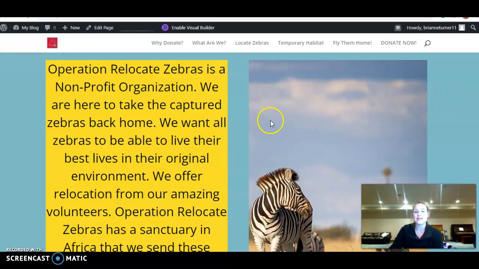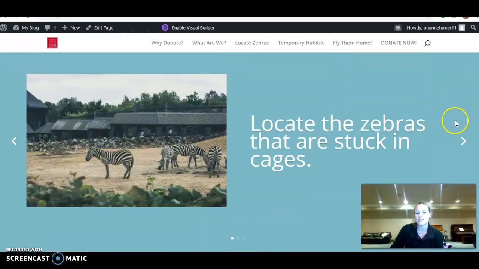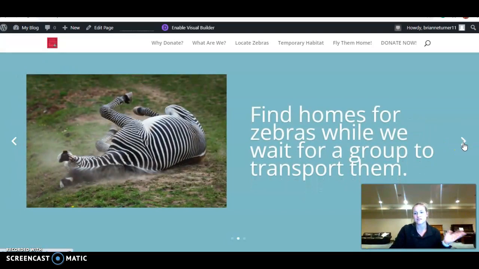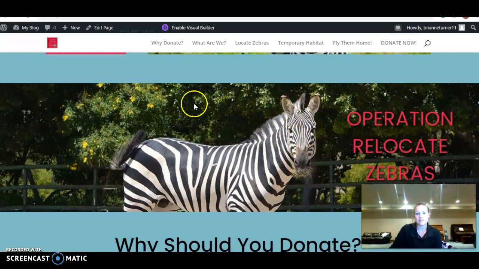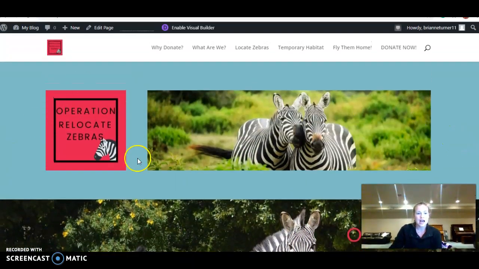So some of my main decisions that I made was if I wanted to have this slider or not, but I think it just adds a perfect touch on just kind of explaining how it's all going. And I really enjoyed making this Operation Relocate Zebras title page because I really liked the way that it flowed.